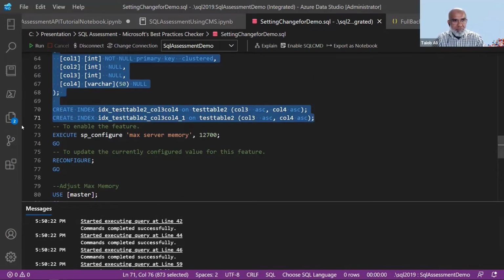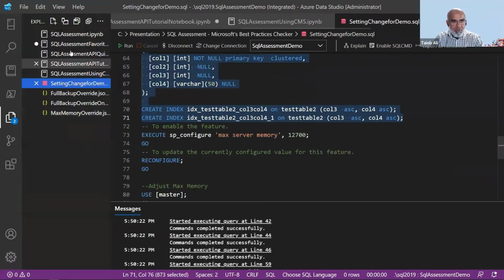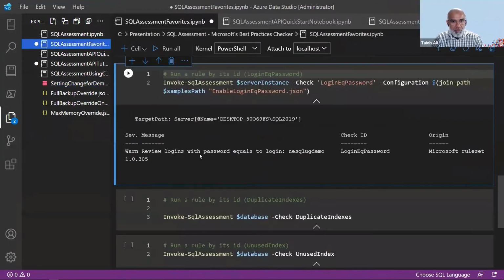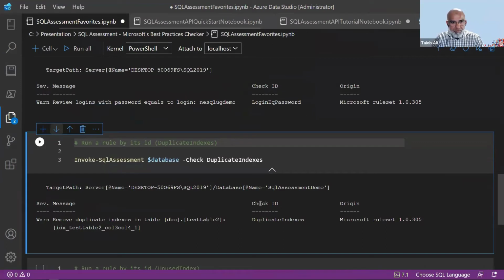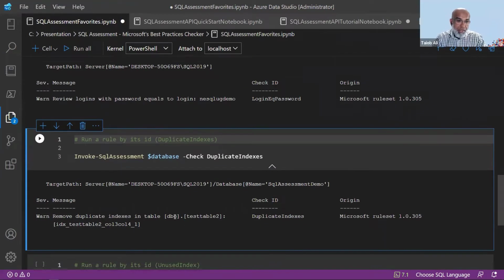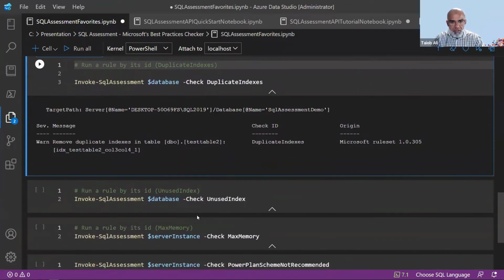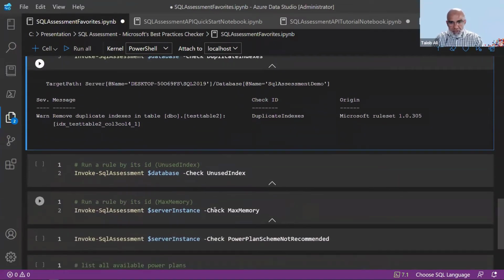I purposely created some duplicate indexes, just to see what kind of warning we get here, right? And you can see this, it gives you the table name and your index name. Same for unused index, check memory.